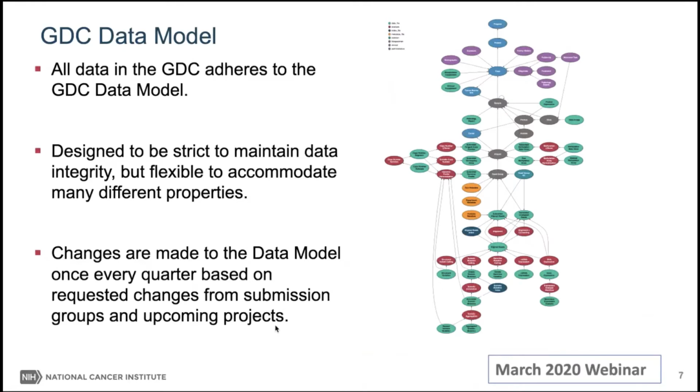So all data in the GDC adheres to the GDC data model. This is a graph model, and it's designed to be strict to maintain data integrity, but flexible to accommodate many different properties. Just a quick overview, we have the case, which kind of falls right in the middle, this blue node here. It's surrounded by these purple clinical nodes, and downstream are all of the various bioinformatics processing pipelines, as well as the biospecimen nodes or entities.